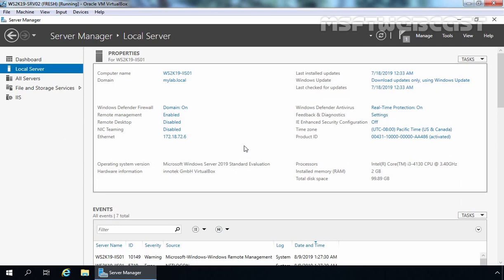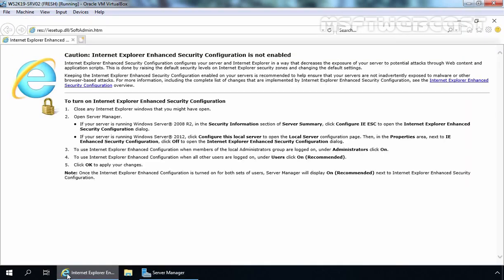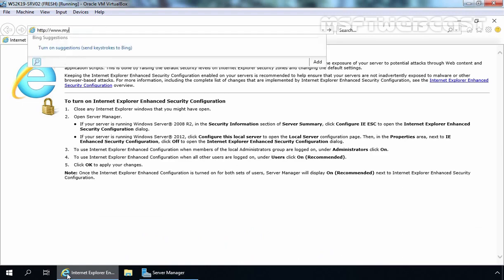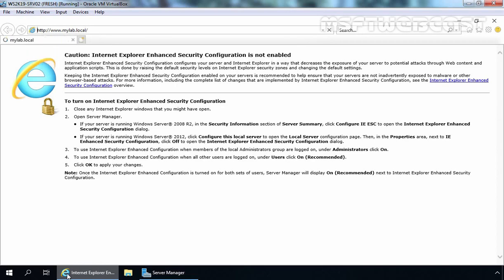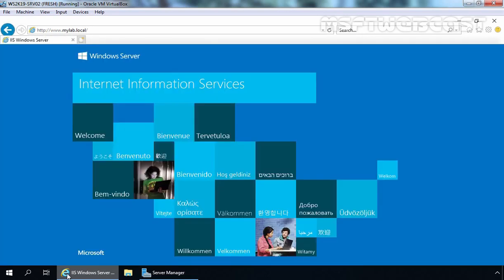This is our member server with the host name ws2k19-iis01. This server is also part of our Active Directory domain mylab.local with the IP address 172.18.72.6. On this server, I have already installed the IIS web service. So let's open our internal test website. Let's open the web browser and specify the URL http://www.mylab.local. Let's press the enter key. Fine, as you can see, we can access the default web page of the IIS server.